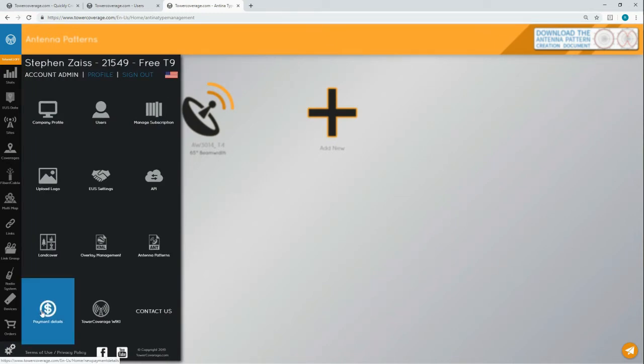Now the rest of this stuff is fairly simple. You've got your payment details here, you've got the tower coverage wiki page, which is something we've kind of talked about through this video. And then you've got your contact us section. This is where you're going to get your verification code. If you call support, you may hear the technician ask for that. This is where you would get it.